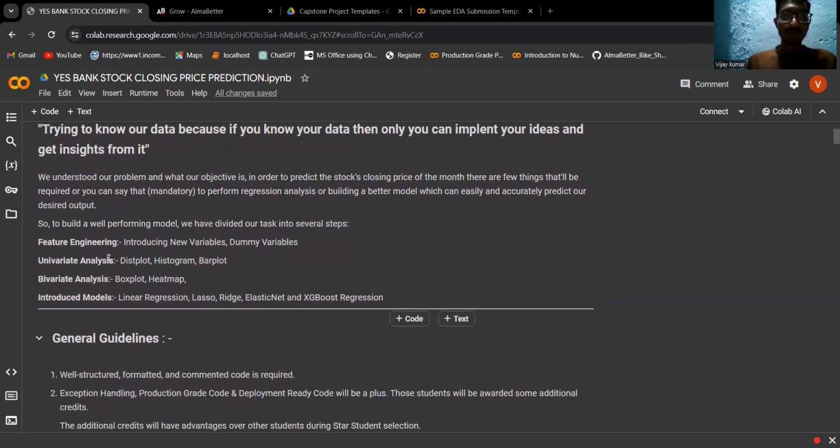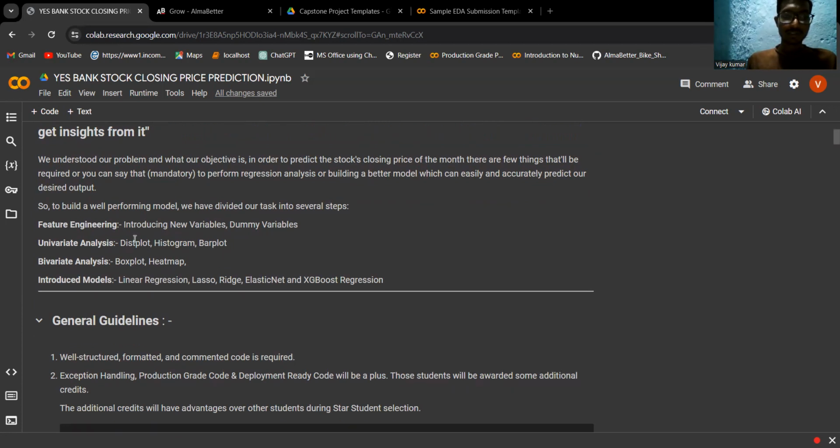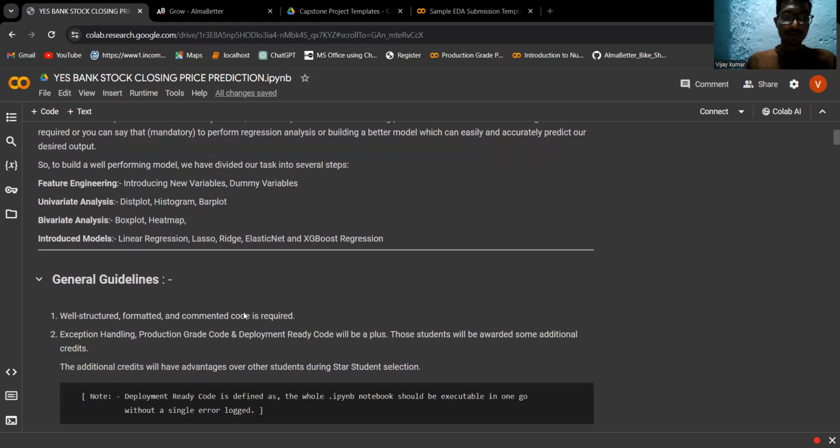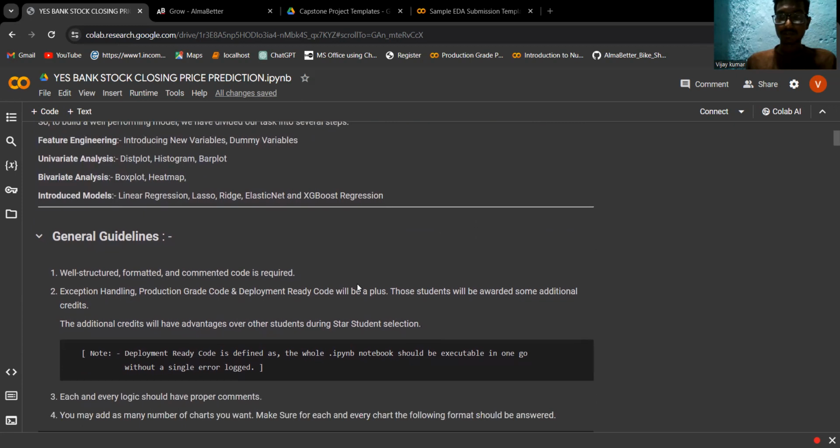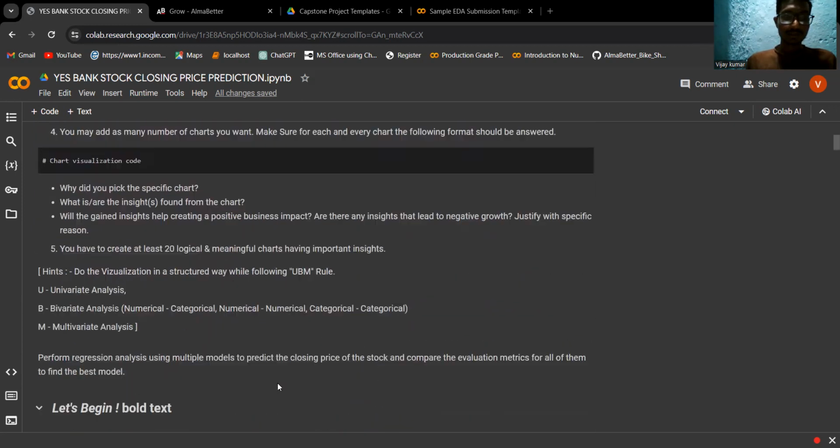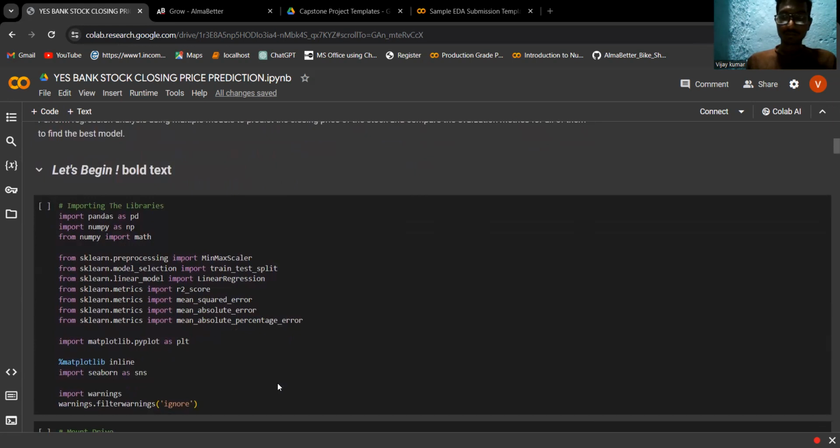So now first we have to look at the data, and then we'll go with the flow. In this project, we do feature engineering, meaning introducing some new variables or dummy variables, univariate analysis using distplot, histogram or bar plot analysis, and bivariate analysis using box plot or heat map. We implemented linear regression, ridge, elastic net and XGBoost regression. These are the general guidelines. Now let's look into the project.